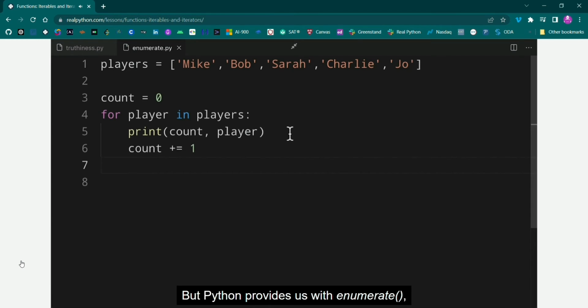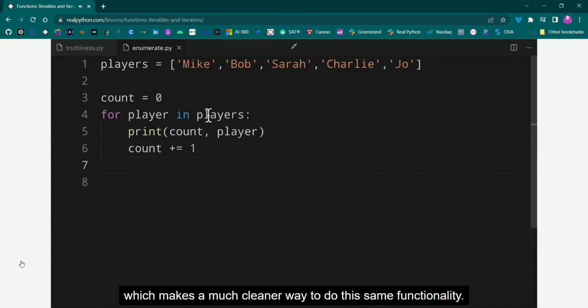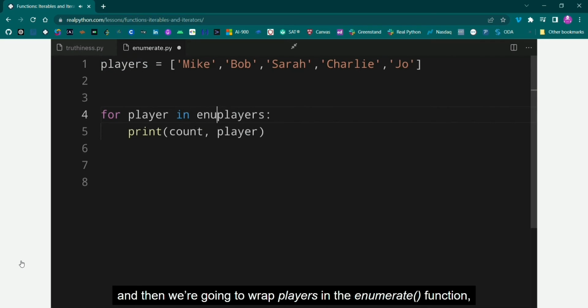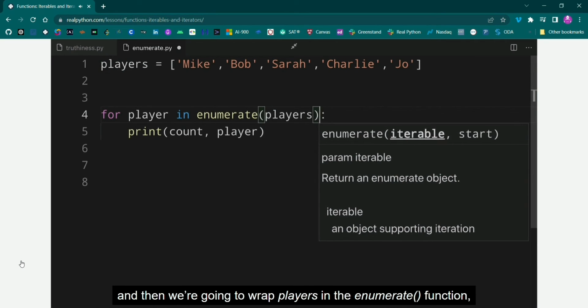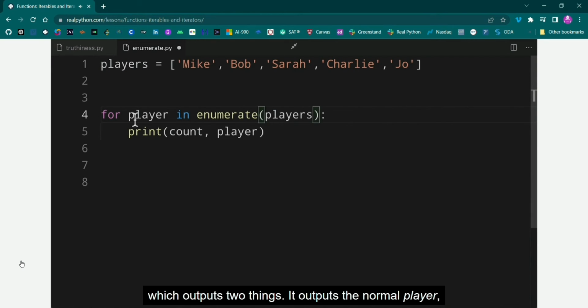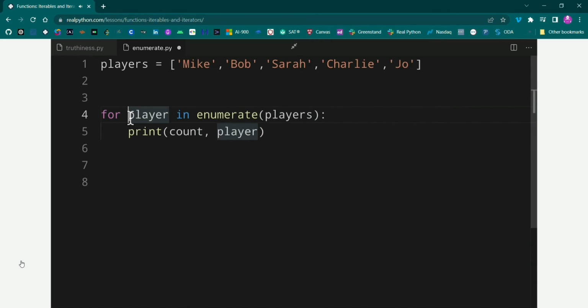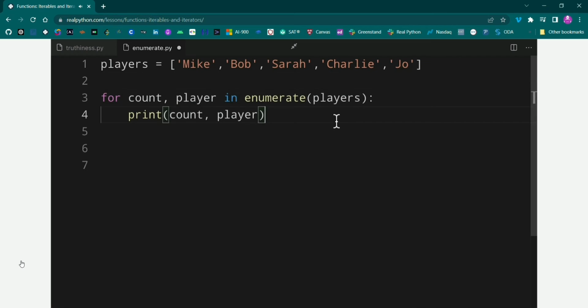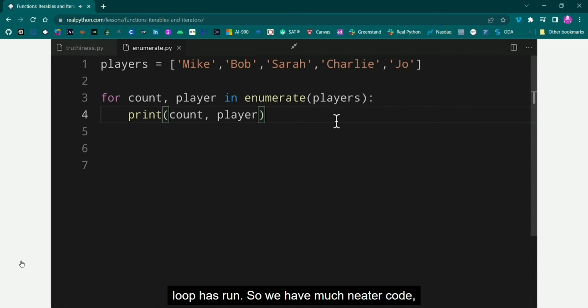But Python provides us with enumerate, which makes a much cleaner way to do this same functionality. So we're going to delete the count variable, we're going to delete the increment of count, and then we're going to wrap players in the enumerate function, which outputs two things. It outputs the normal player, but it will also output the count, a zero-indexed counter of the number of times the loop has run. So we have much neater code.